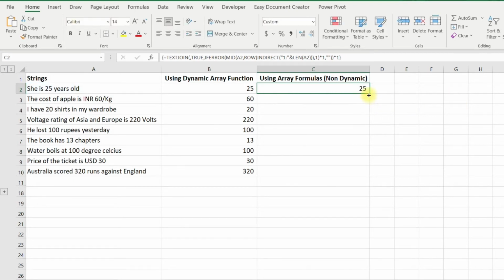Now drag the formula. All the numerical values are extracted.